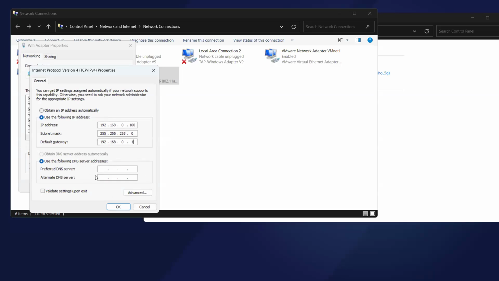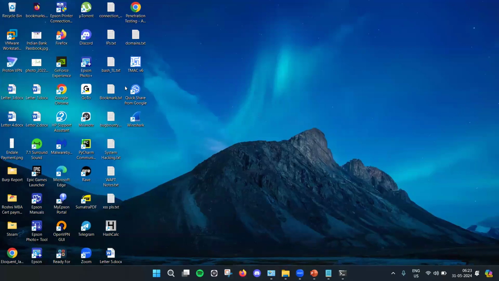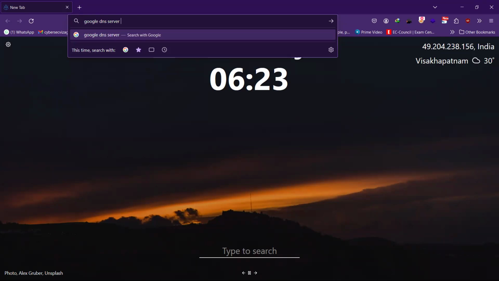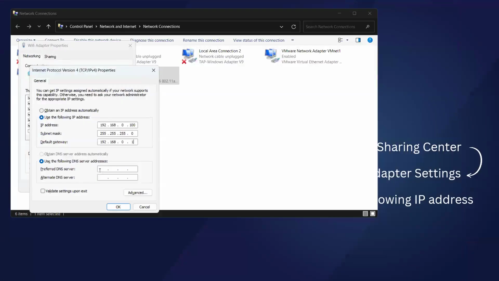But just in case, if you don't know what to enter here, you can go to your browser. And in your browser, you can just simply search for Google DNS server IP. So when you search over here for Google DNS server IP, that will provide you two IP addresses. One is 8.8.8.8 and the other one is 8.8.4.4. Okay. And now you can enter any of those IPs here, 8.8.8.8 or 8.8.4.4.